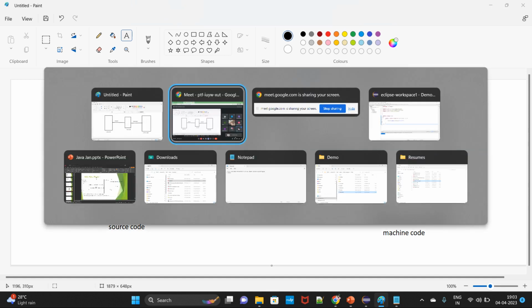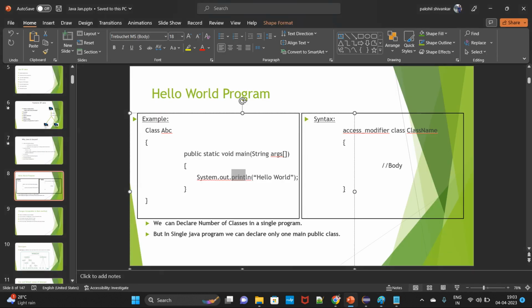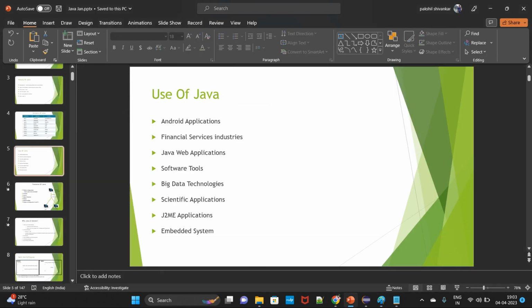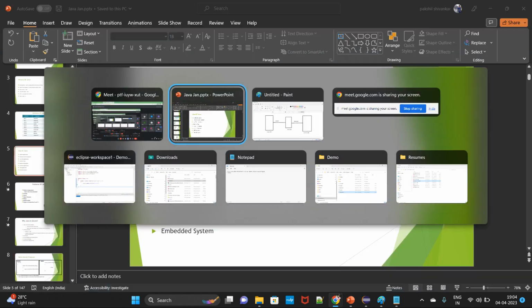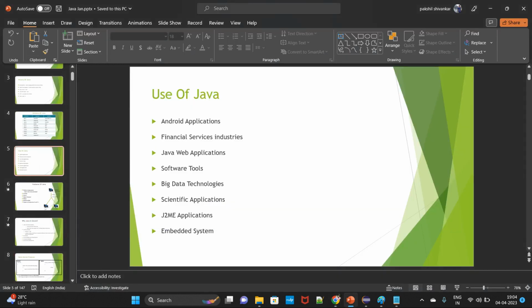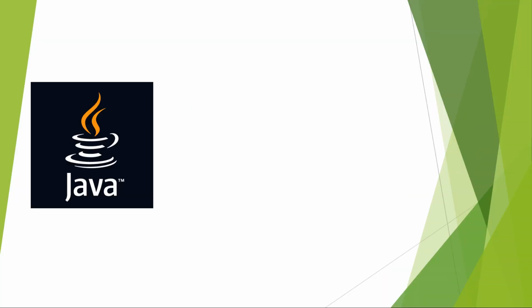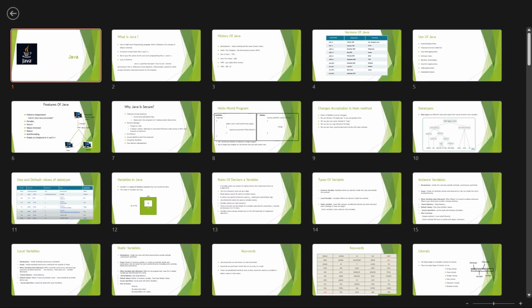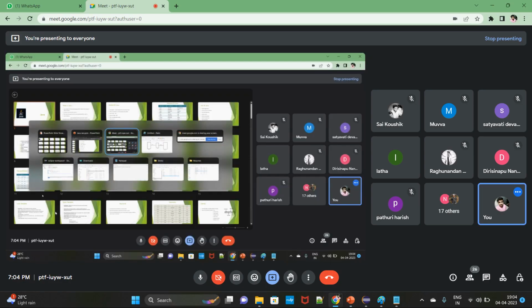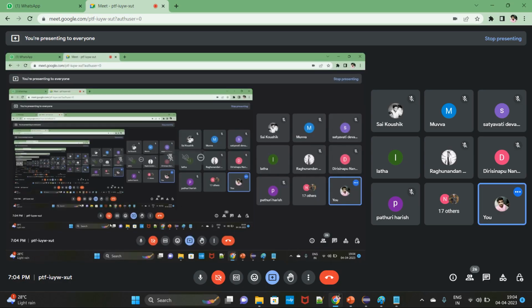Okay. So after that we saw the use of this one. Now we will see different things. I'm starting the PPT here. In yesterday's topic, does anyone have any doubt?